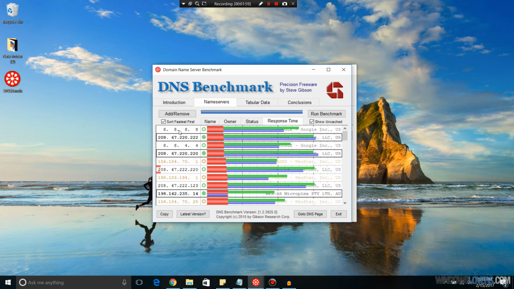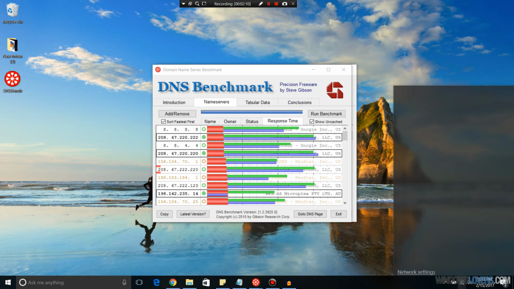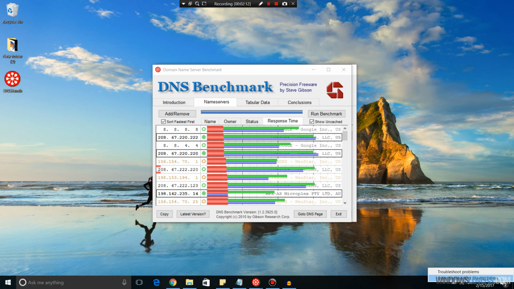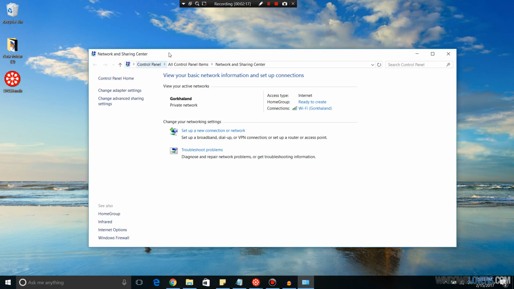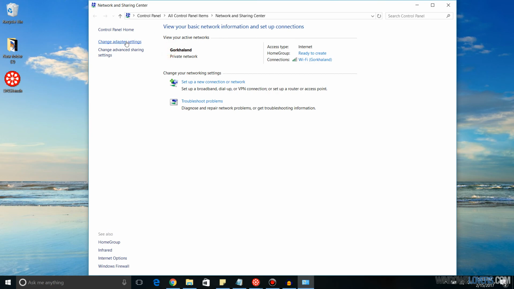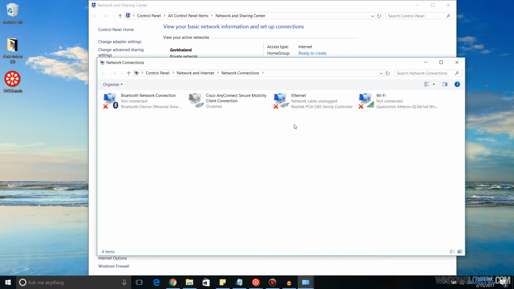After that, we'll change the default DNS servers of our internet connection. To change that, go to your bottom right corner and open your internet connection settings by right clicking on your connection icon and click on open network and sharing center. From that, just go to change adapter settings.